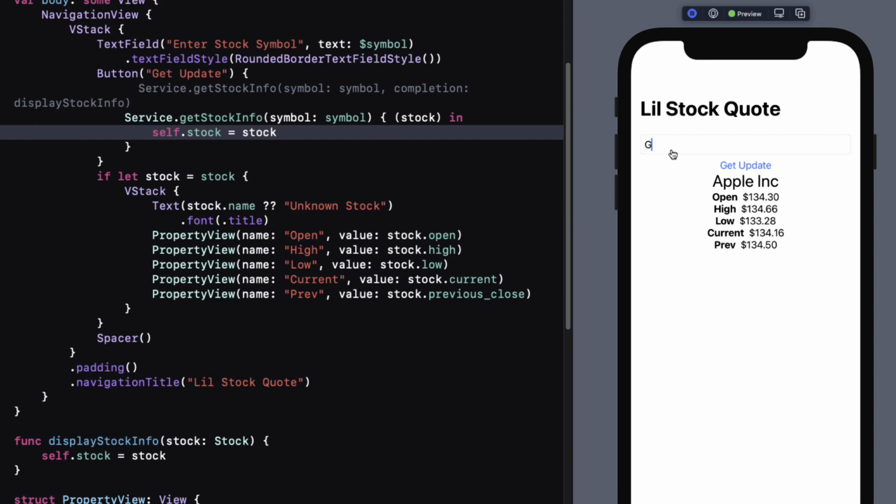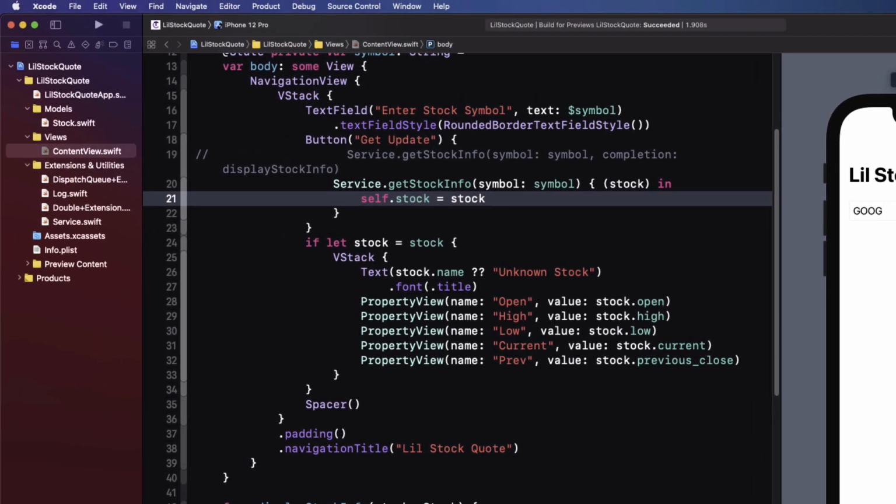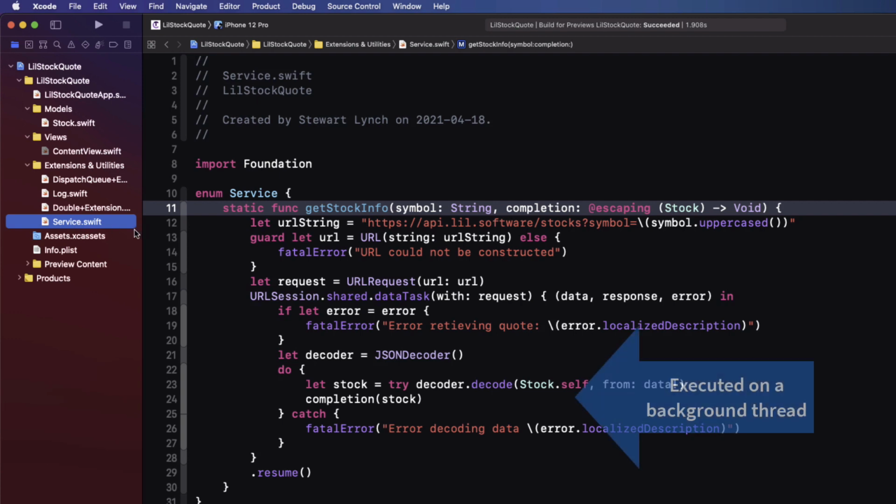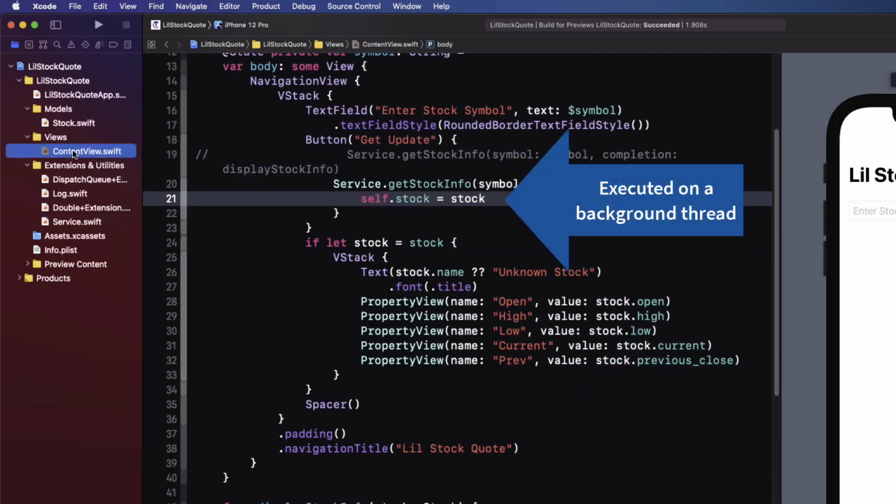Yeah, that's looking pretty good, but there are still some issues. As I said, it's all looking pretty good and it works really well, but eventually if you carry on with this, your app might fail. Why? Well, when you call the getStockInfo function in the data task function, it's executed on the background thread. And when we execute the completion handler, it is still on that background thread, which is going to be updating our UI, and that's never a good idea.